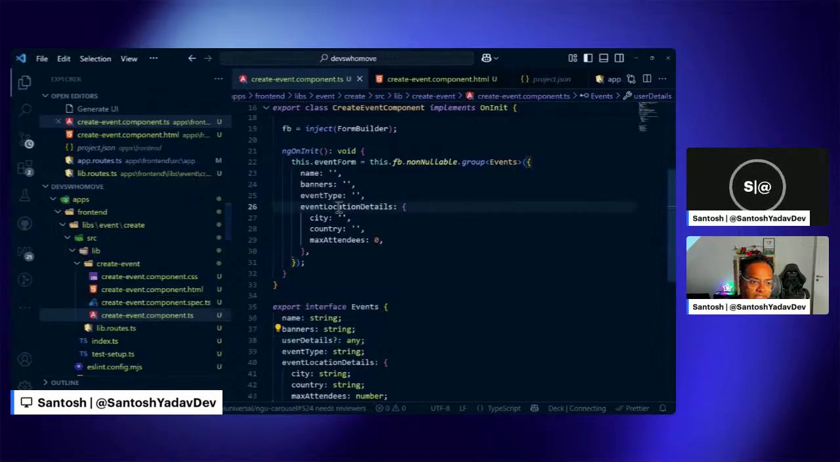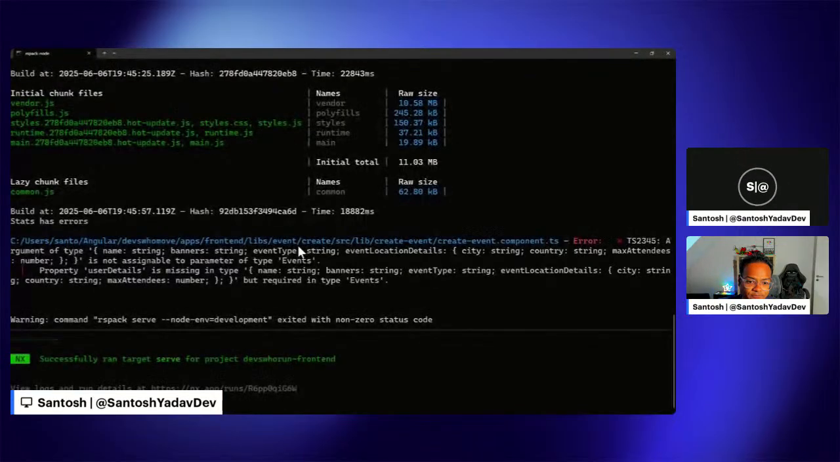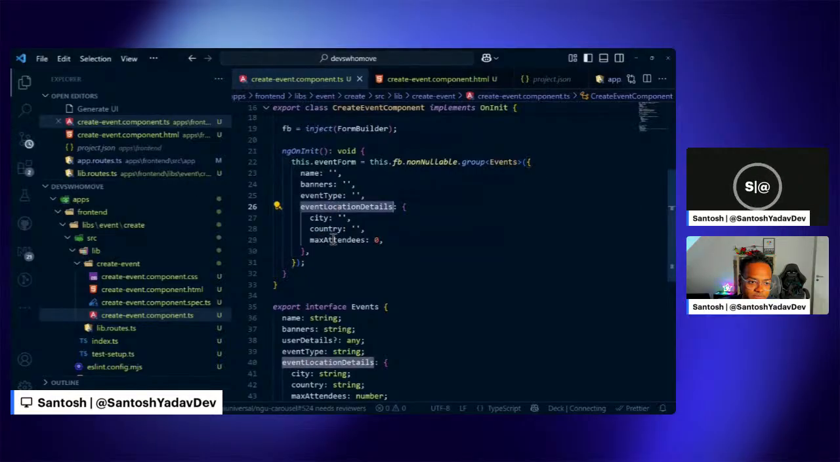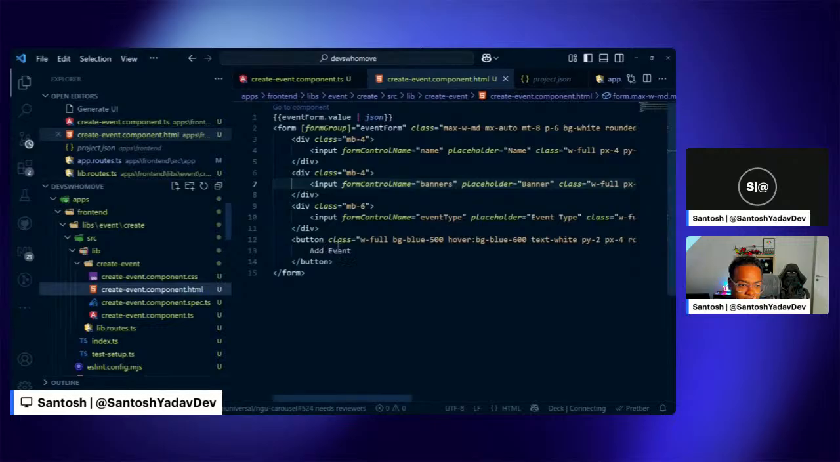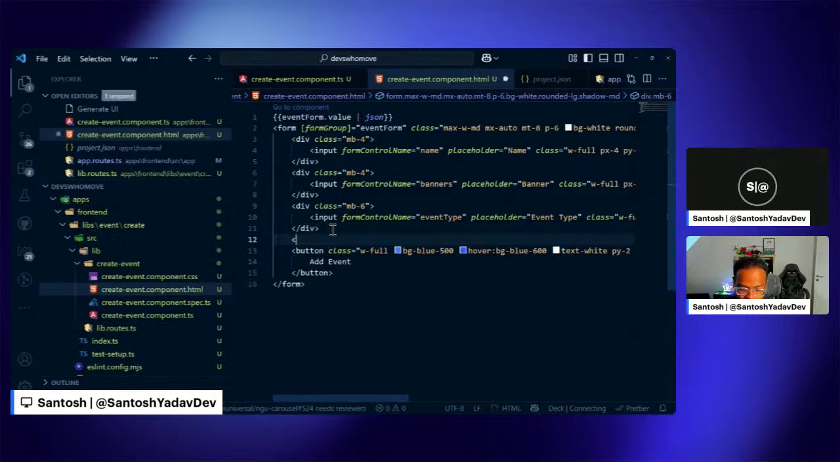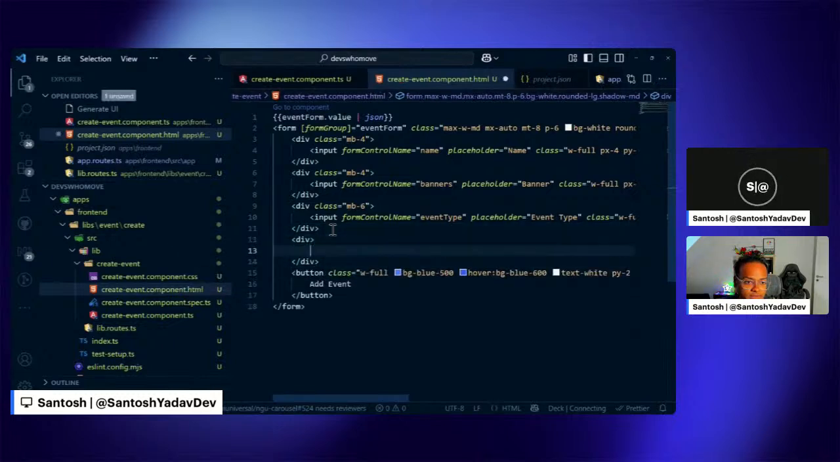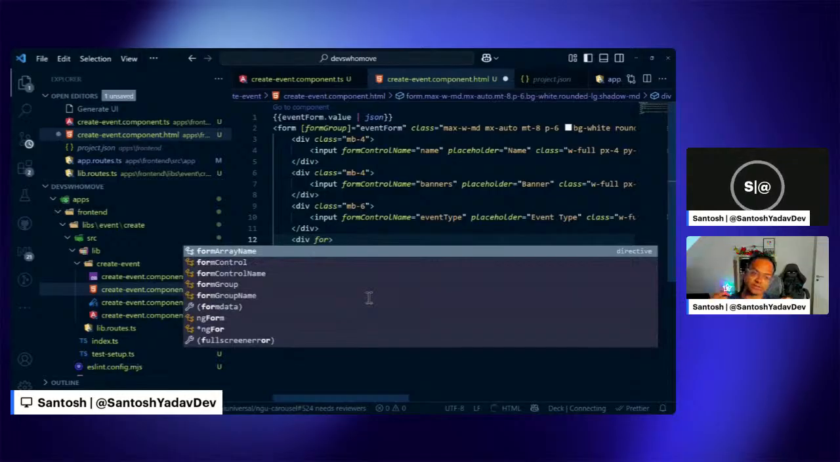And what I need is event location details. So this is another form group, right? And we can do that using divs. Let's copy paste. And so here you will say form, because I'm doing the nesting.